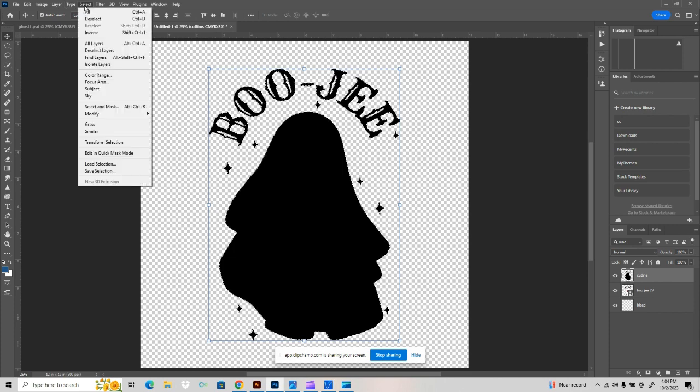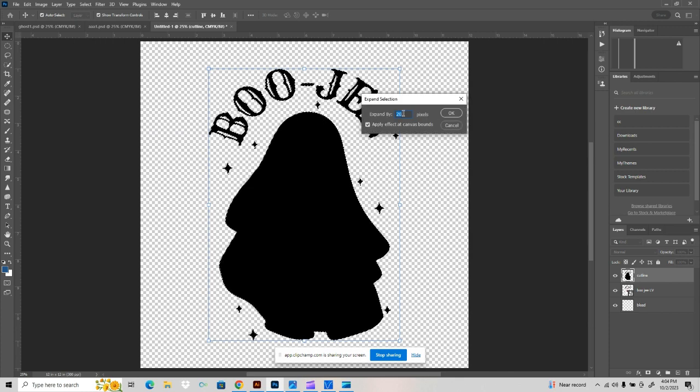Now go up to Select and go to Modify and select Expand. And here you can change your value to whatever works for you. In this instance, 20 is going to be fine. We'll press OK. Now you see that the selection jumped out a little bit. So that's going to be our bleed.